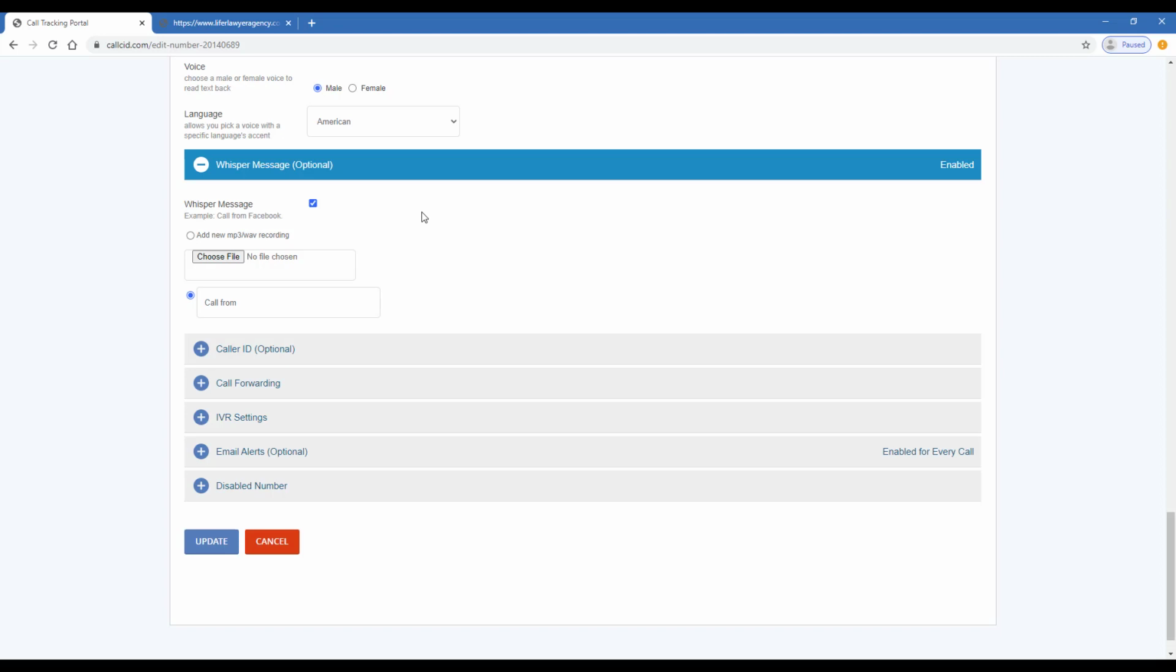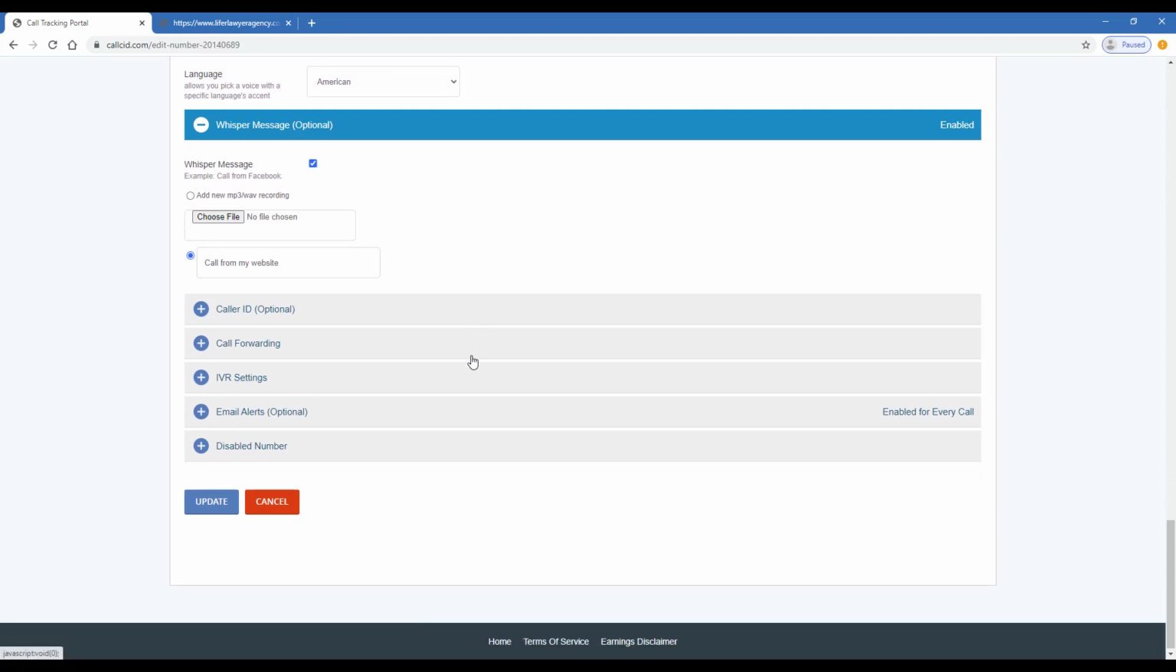What it's going to be able to do is that you can say, oh, it's a call from Facebook, or it's a call from my website. You're going to get this whisper whenever a call is received, and you can listen to it right now. It's going to show an example. This is a call from your website.